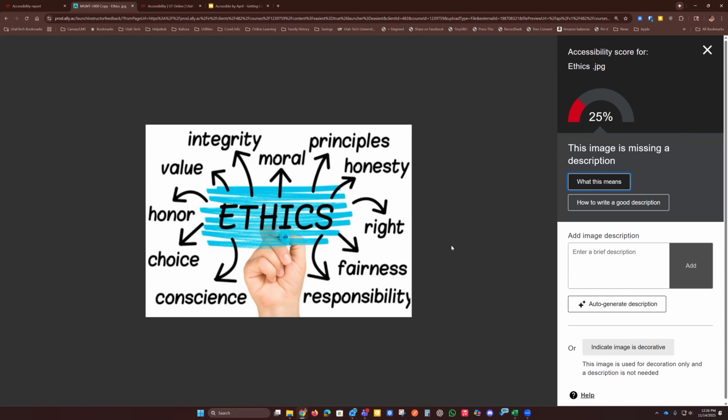So what you could do is describe this image to fix it and put this in the box right here. That might take you a little bit of time to figure out what you should do to give a good description for somebody who's blind. But now that we have AI, there's the easy way to do it. Auto-generate description. So you click this button.